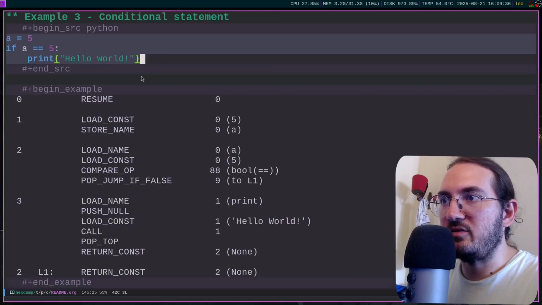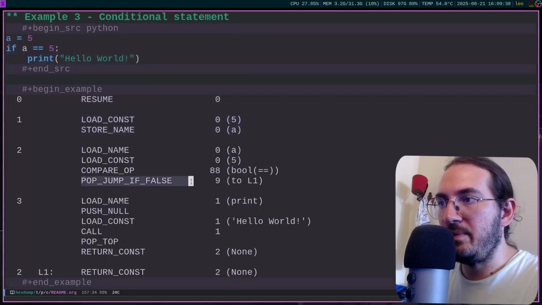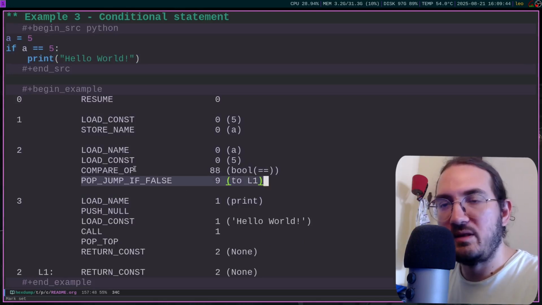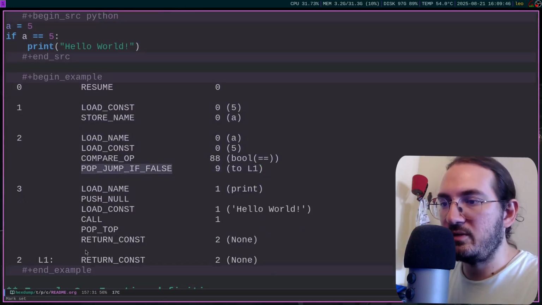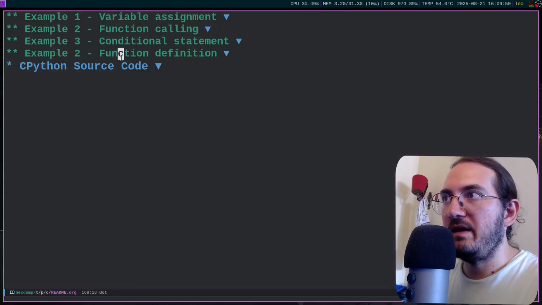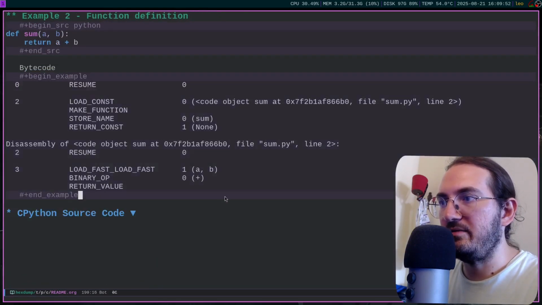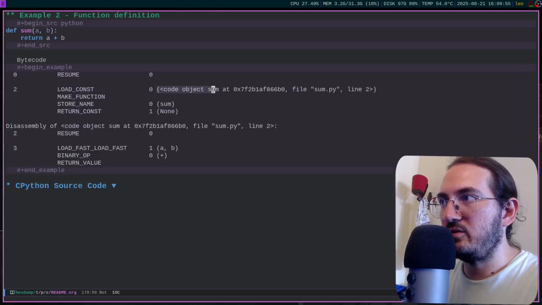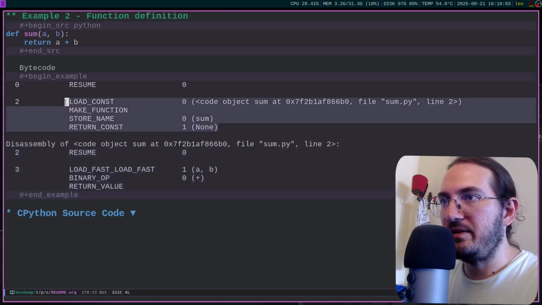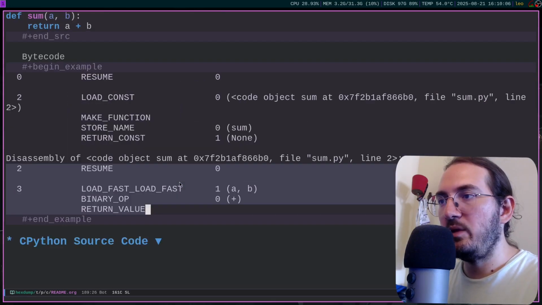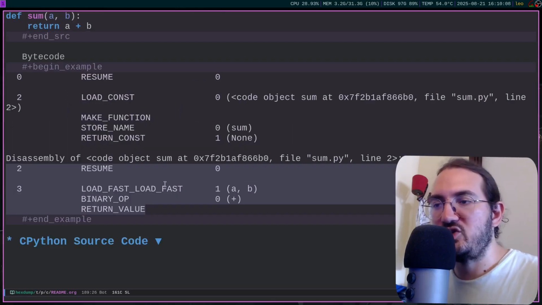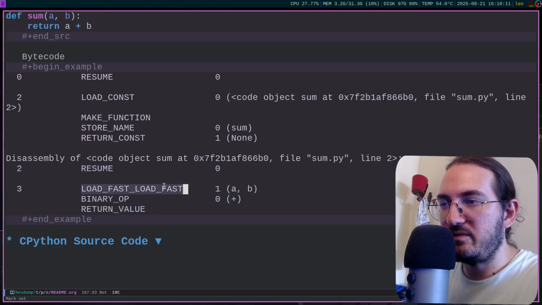Conditional statement, that we analyzed. We had this pop jump if false, so we have compare, and then a conditional branching, like if this is true or false, we're going to jump somewhere else in the code. Then we have function definition, where we are defining a function. Here it says code object sum at blah blah blah, and then it says disassembly of code object sum at blah blah blah. So here we have the thing to create a function, and inside here we have the actual bytecode of the function itself, which is a load fast, binary op, and return value.